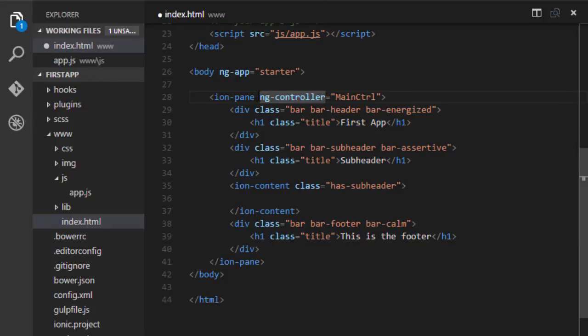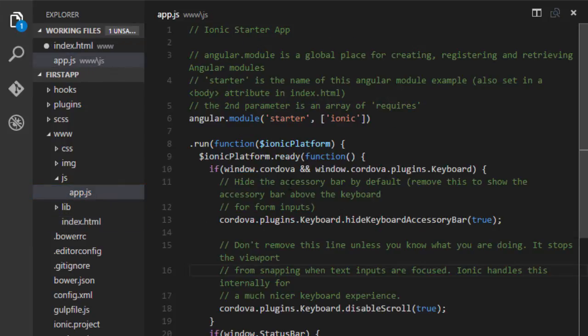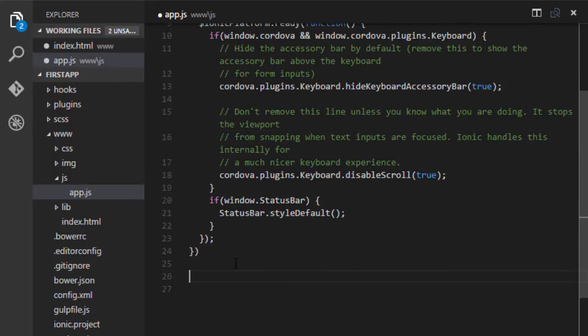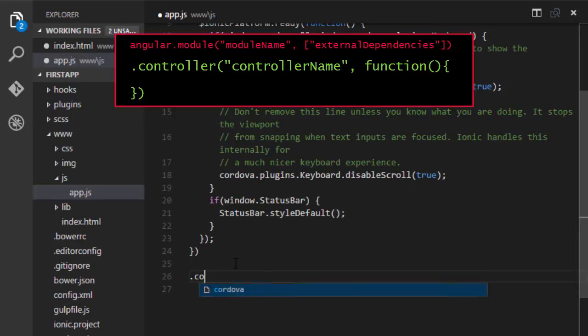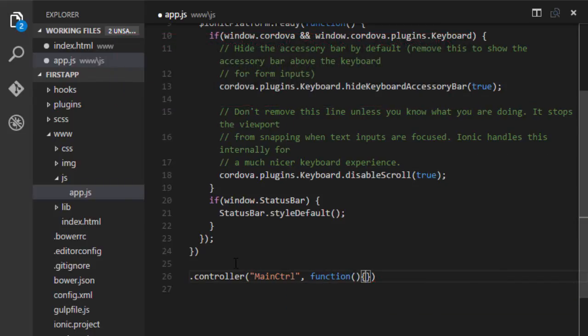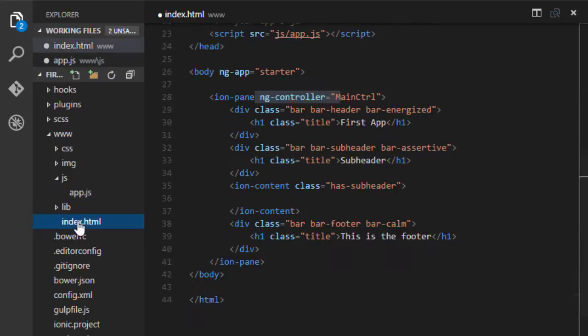Remember that since we have defined ng-controller on our ion-pane tag, all the content inside ion-pane, and only the content inside ion-pane, is accessible and manipulatable via our controller. Anything outside of that controller is beyond the scope of the controller. So let's go to our app.js file and create the controller. And in order to create the controller, you have to use the .controller method. And it is a function which takes two parameters. The first parameter is the name of the controller, and the second parameter is a function which is the controller itself. So whatever we type inside this controller will be executed whenever our index.html file is loaded or whenever our ion-pane is loaded.